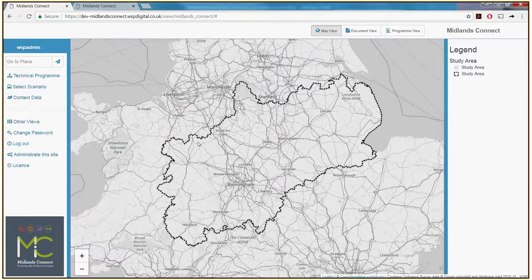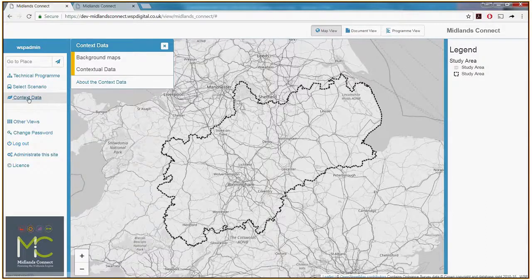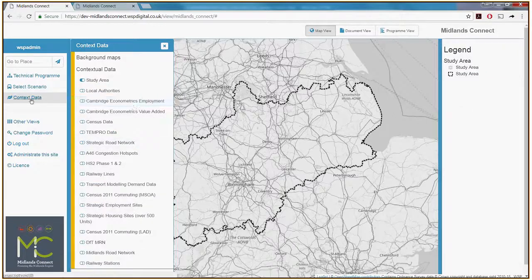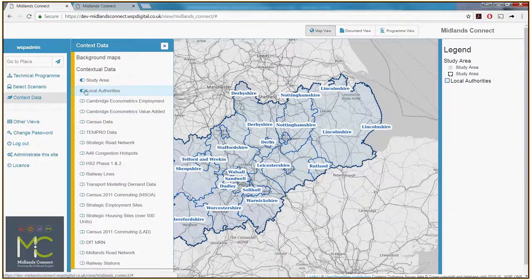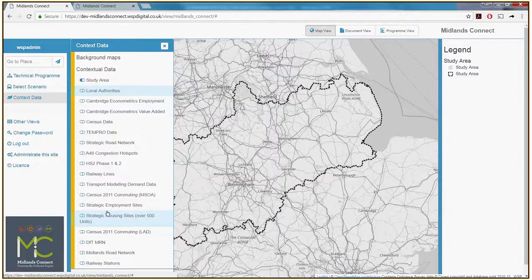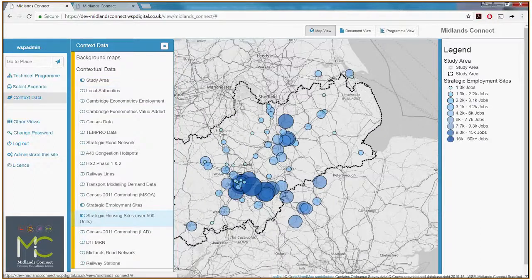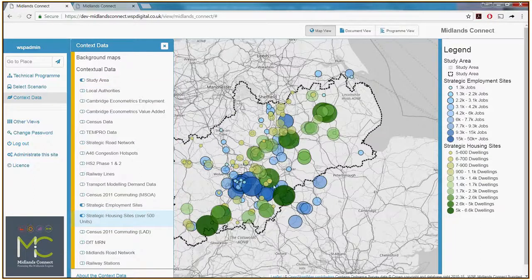When you first log into Midlands Connect Project View, this is the view that will greet you, and I'll go through the areas of interest in the application. So context data is where we find most of the map layers that we want to look at. Some fairly straightforward, like the outlines of local authorities in the area. Some a bit more involved, strategic housing and employment sites in the area.